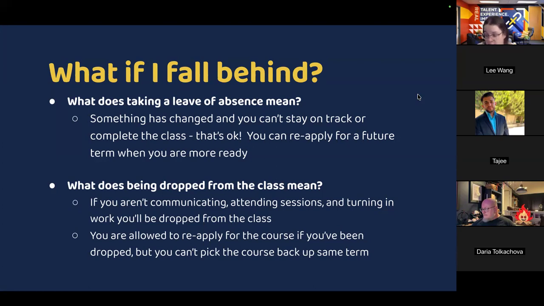If you are dropped from a class, dropping is a little bit different, because it means that you weren't communicating, you weren't attending sessions, that you just kind of ghosted the program. For that reason, you would be dropped from the class, so that we can focus our resources on the students who are engaged and who need the assistance to get through the class. You can definitely still reapply regardless of whether you took a leave of absence or were dropped. And in either case, if you are approved to retake the course, you'll restart the course as if it's your first time. You can't just pick up where you left off.